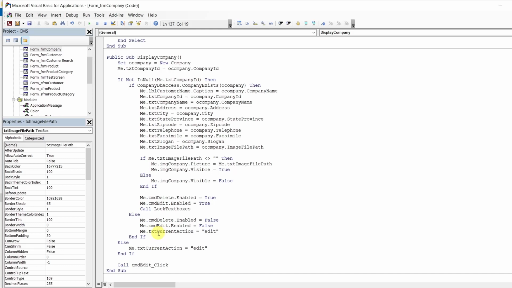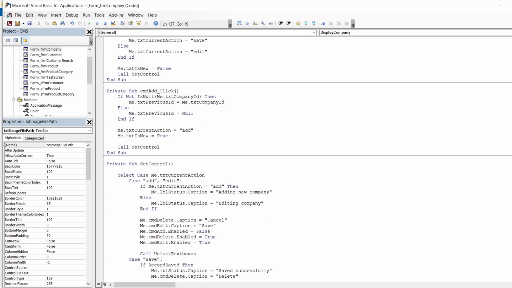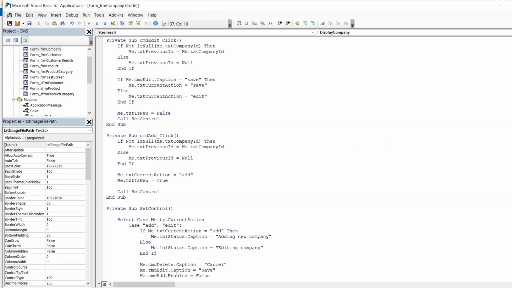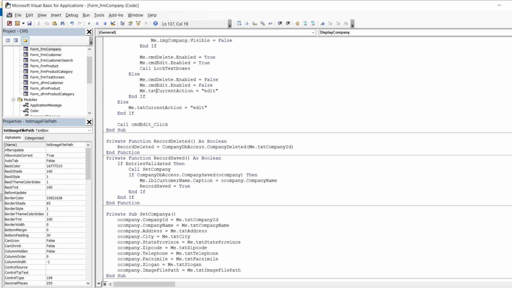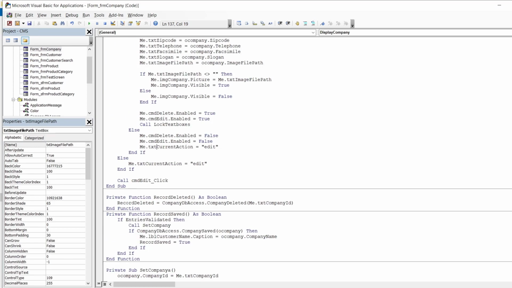You know what, this action edit, let me see what we have up here. Edit. Yep, that's it. That's perfect. Then we're gonna set it to edit. All right, so that's how that works.